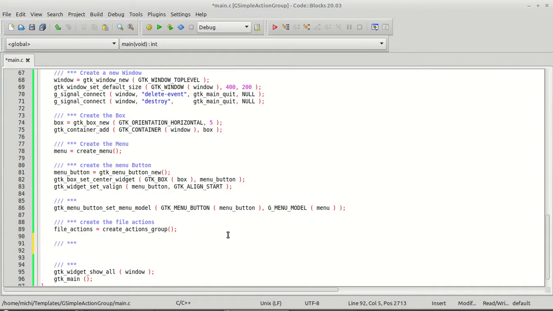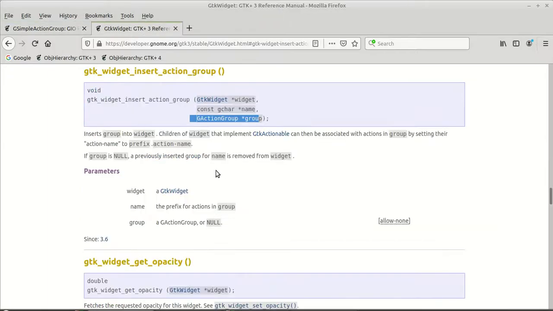because we were creating the file actions, now we can insert these actions into our widget with the help of the function called gtk_widget_insert_action_group. GTK widget insert action group is a function which inserts a group into a widget. So children of that widget that implement GtkActionable can then be associated with actions in the group by setting their action name to prefix.action-name.